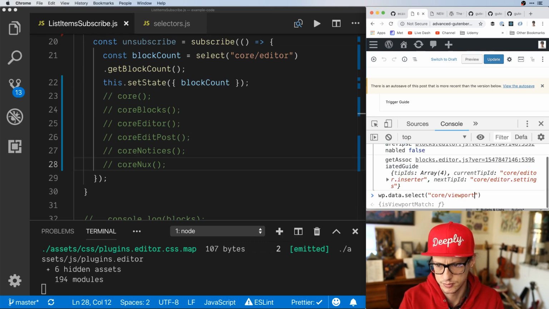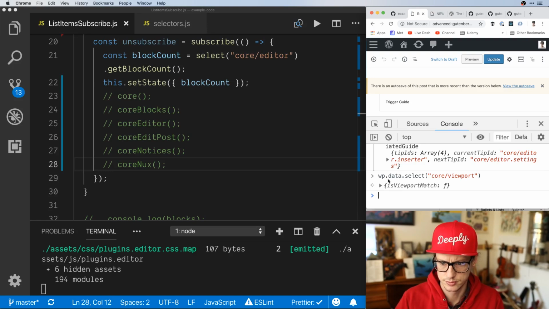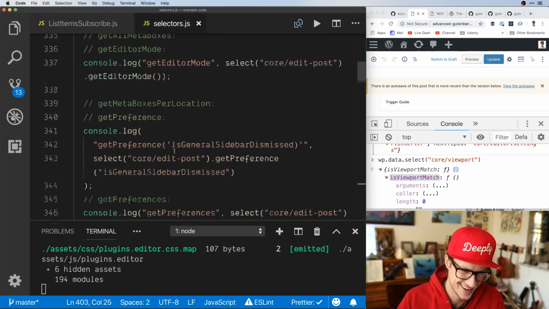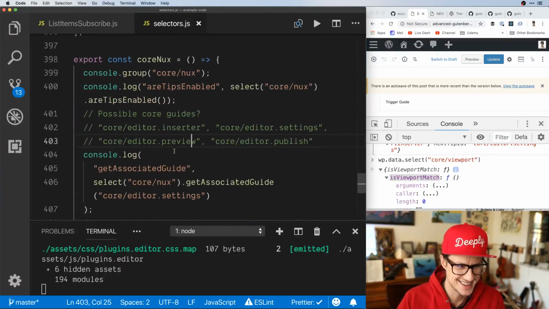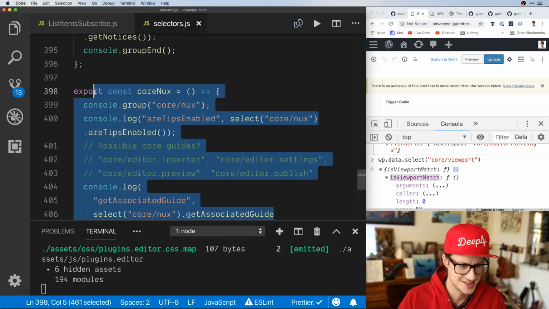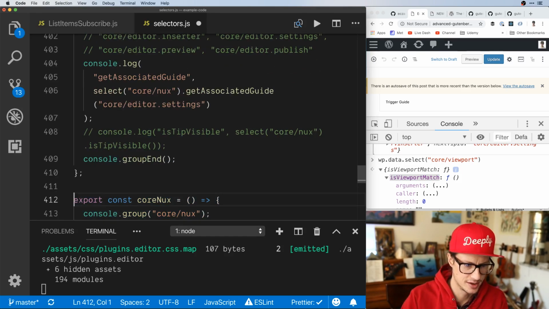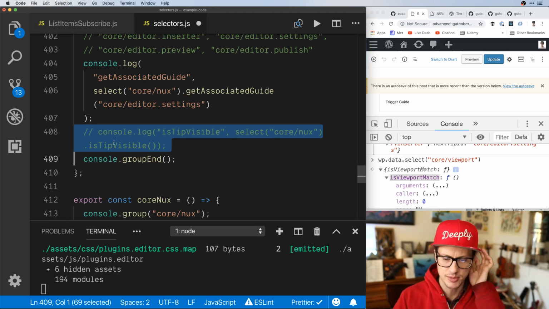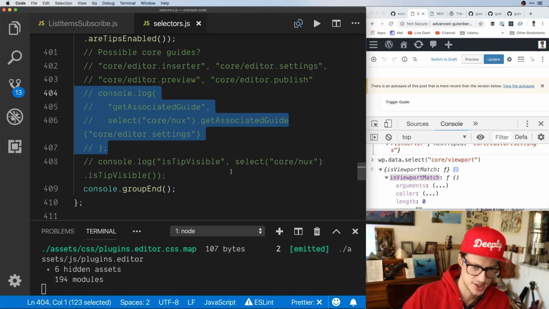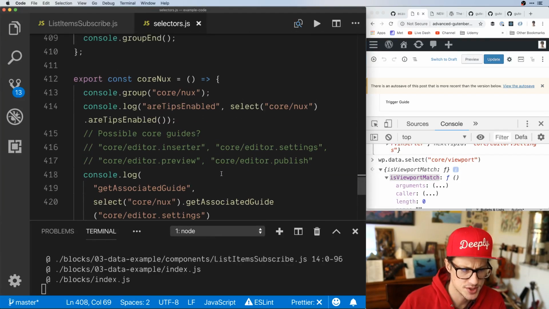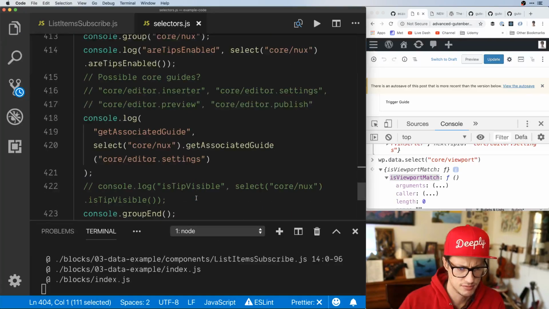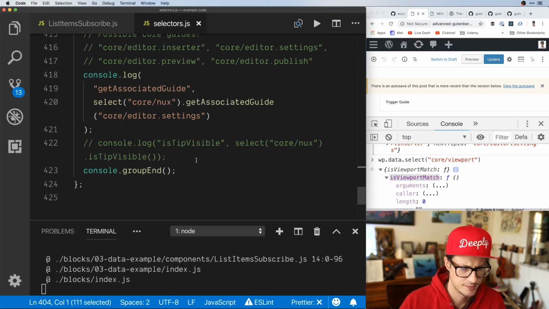Viewport. Boom. Oh, thank goodness, an easy one. JK. Core Nux, let's do another one. Let's just take this and duplicate it. There's one more, is tip visible, but I mean, we really, I don't know. I want to look at all these in conjunction with the dispatches and the setups and all that will make a lot more sense. Well, I guess I could leave it, but it's still not working quite yet.